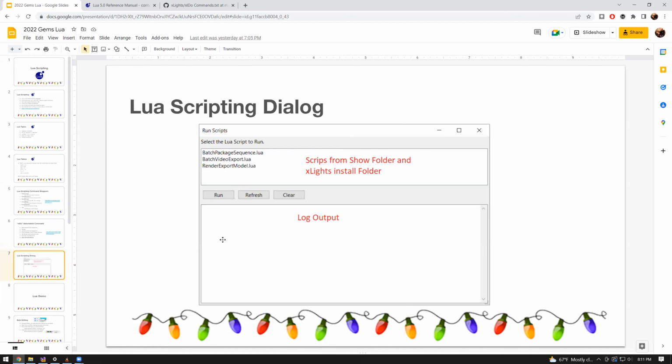So this is just a screenshot of the GUI that runs the scripts. There'll be a list of scripts and then there'll be the log output. This will have the results of the runner itself and from log statements. So if you put a log in your script, they'll show up in this log. There's a clear button to clear this log, refresh if you add new scripts. You can just run the scripts.